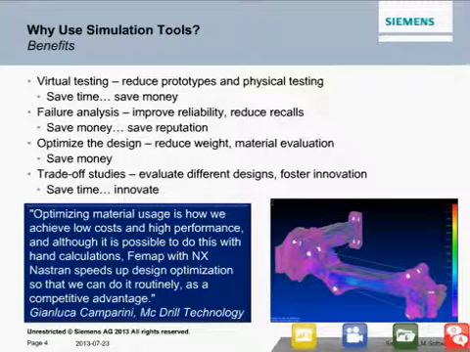So principally, reasons to use simulation tools: saving a lot of time, saving a lot of money, improving the product, making it more reliable. Those are the real benefits from adopting simulation.